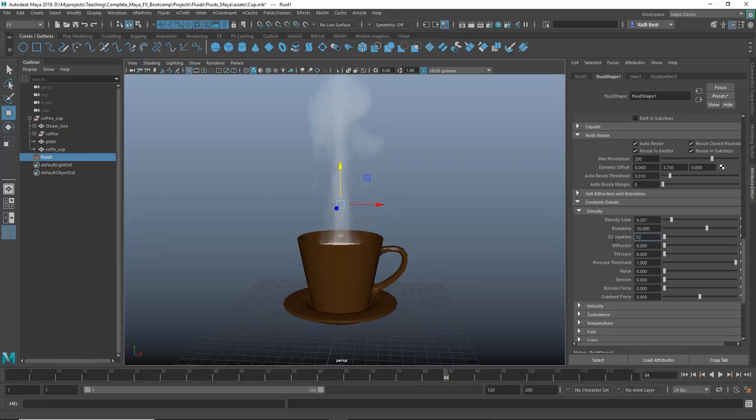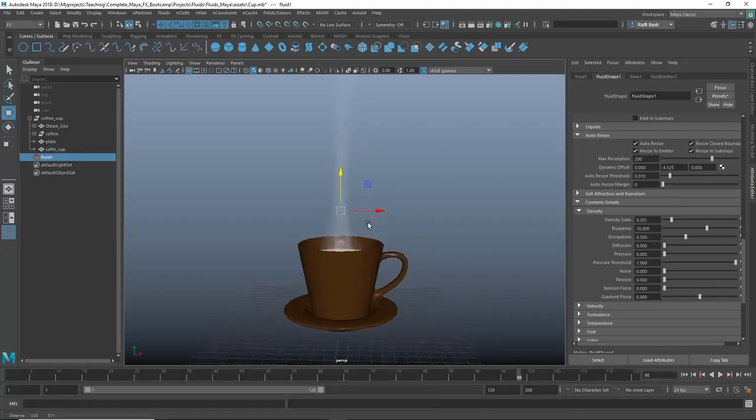And you can increase the dissipation too. So 0.3, I think, as I remember, is a good value. And now the smoke will disappear after a certain time.